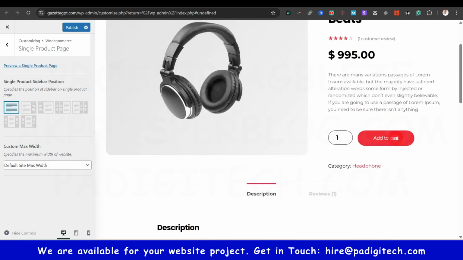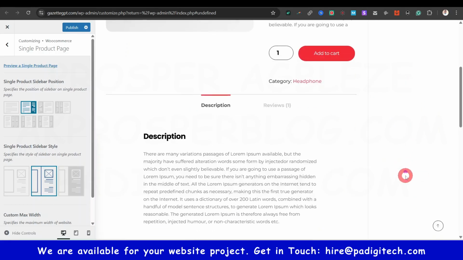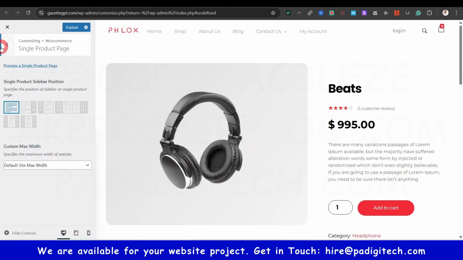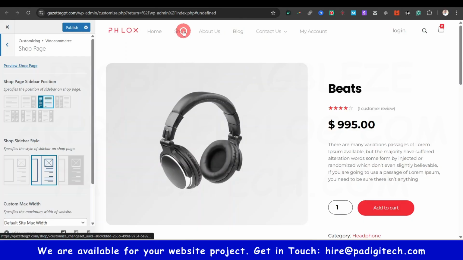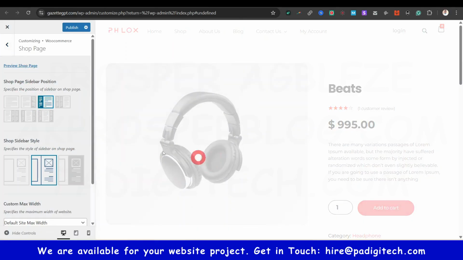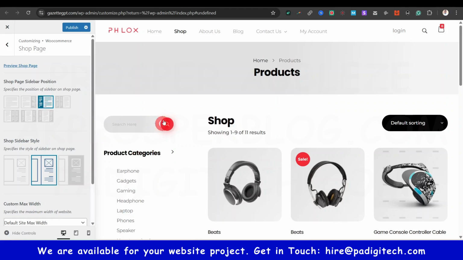You can see it's currently set to full width. We don't have a sidebar, but if you select the option with sidebar, you can see a sidebar will appear right beside the product. So the choice is yours. Also your shop page. If I open up the shop page, you can also select how you want your shop page to appear. You can see this is currently what is there, left sidebar, and this is it.